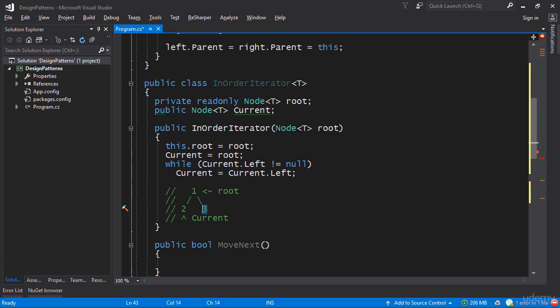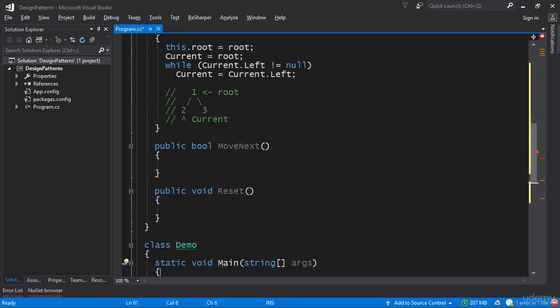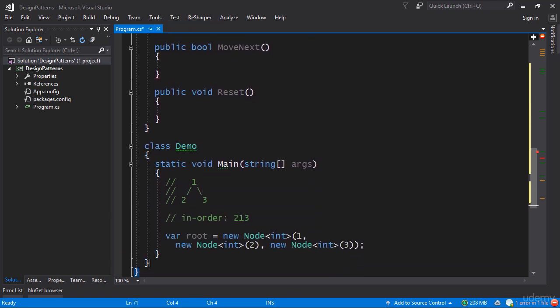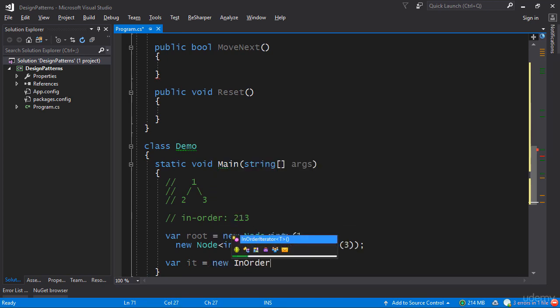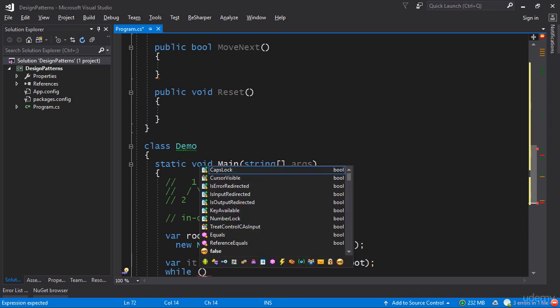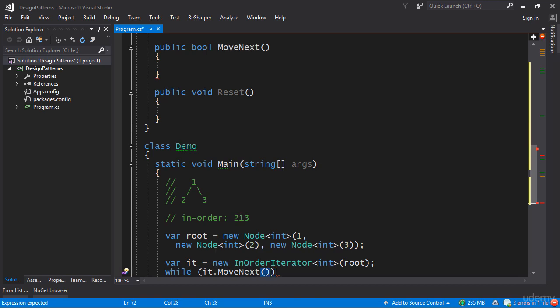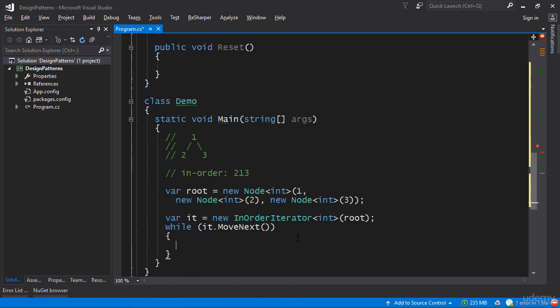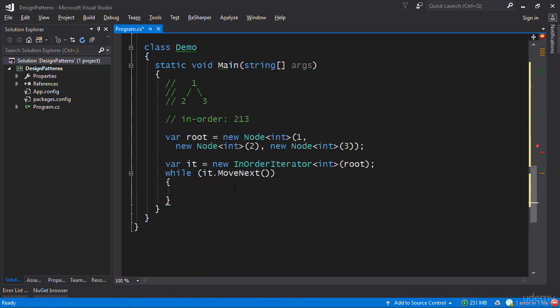And for this to be possible, because the typical setup with MoveNext goes something like this. First of all, you make the actual iterator. So var it equals new InOrderIterator, once again of type int, and here you specify the root. And then you say something like this: while it.MoveNext, you perform some operation on the iterator, get the current value, and do something with it.